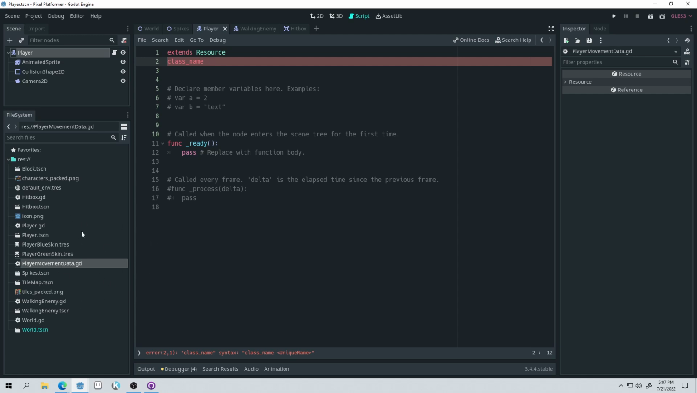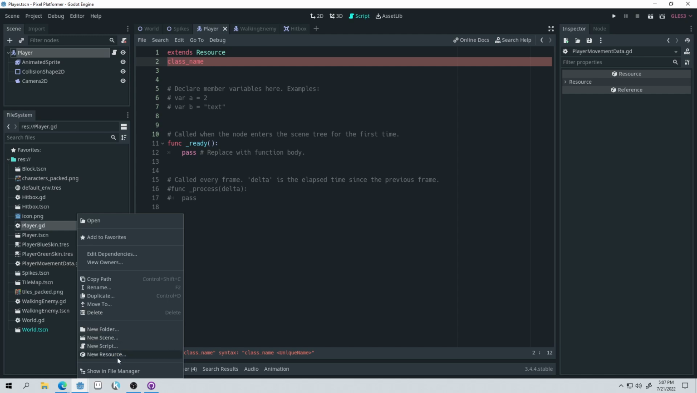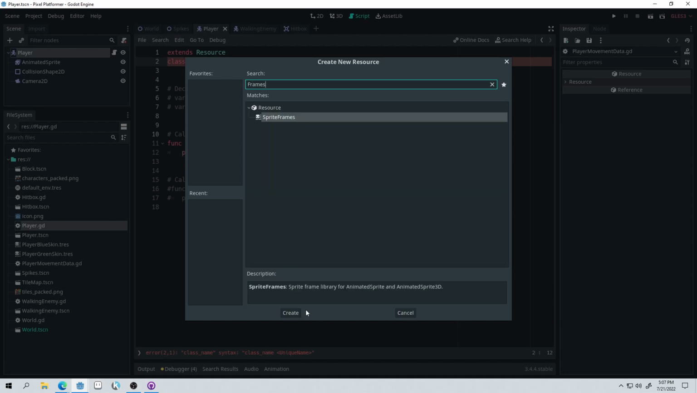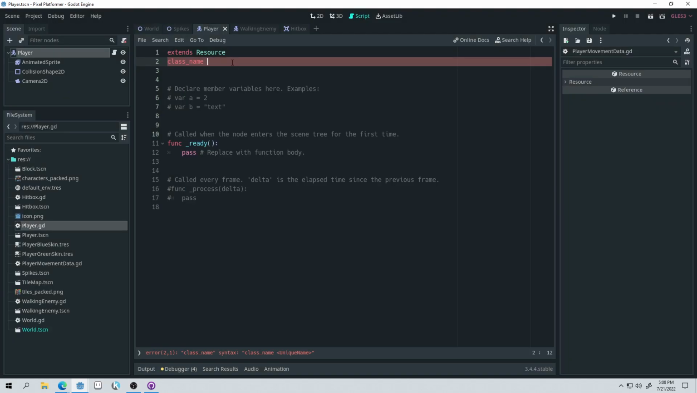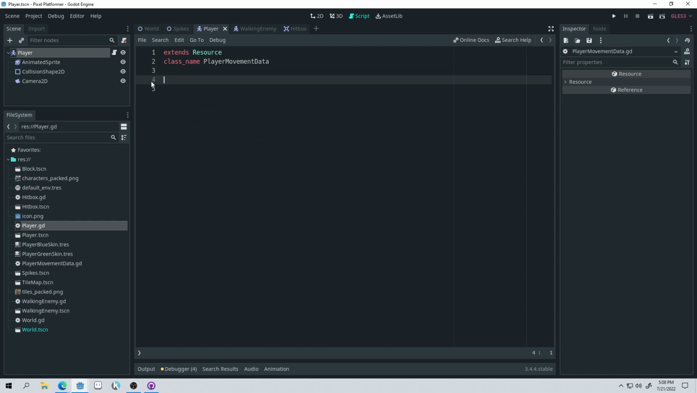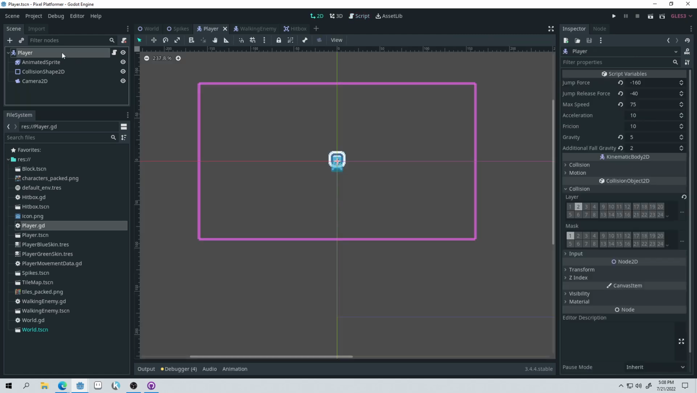But we're going to actually be creating resources over here, in the same way that you could right click and do new resource and search for frames, and we could create a sprite frames resource. We want to be able to search for our resource, which is player movement data. So class name player movement data. Now resources can contain both variables and logic, so they can have functions inside of them. Ours is only going to contain variables.